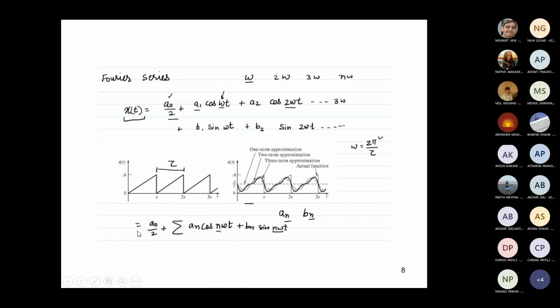And this equation in general can be written as a0 by 2 plus the summation of an cos n omega t plus bn sin n omega t, where n is equal to 1 to infinity. Any questions so far?